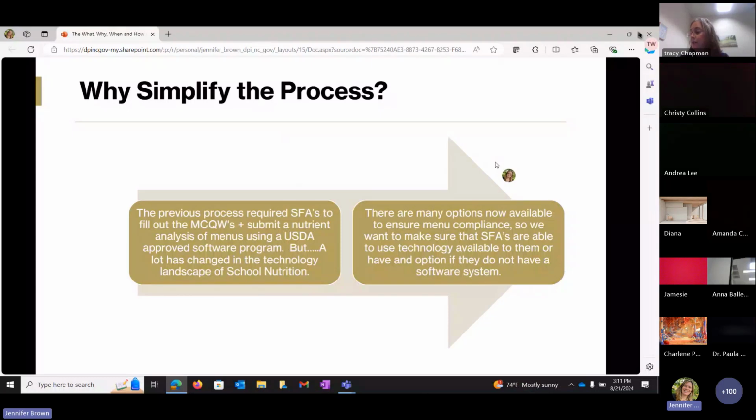Yes, okay, absolutely. Okay, so why simplify the process? The previous process required SFAs to fill out the MCQWs, those were the meal component and quantity worksheets, plus submit a nutrient analysis of menus using a USDA approved software program.